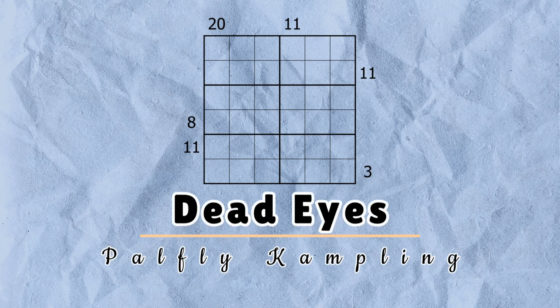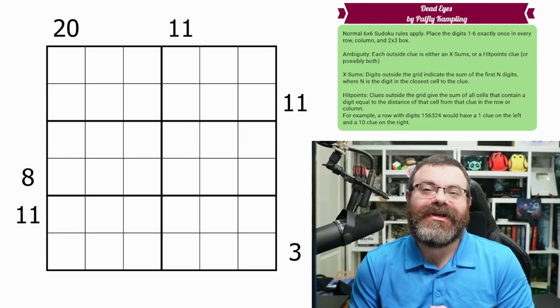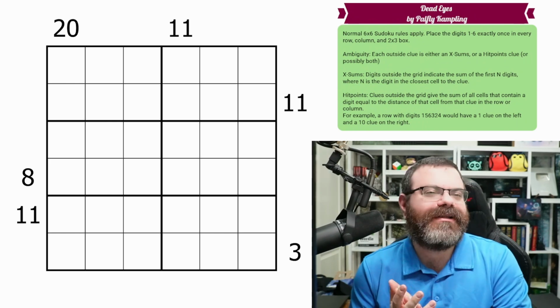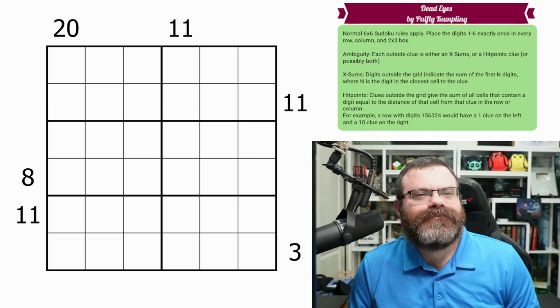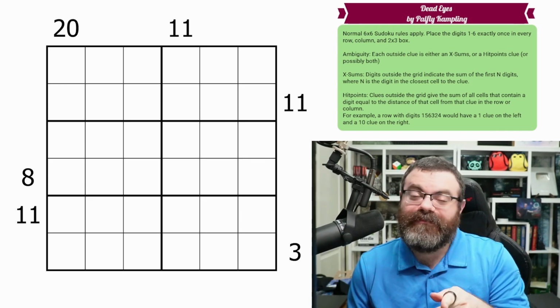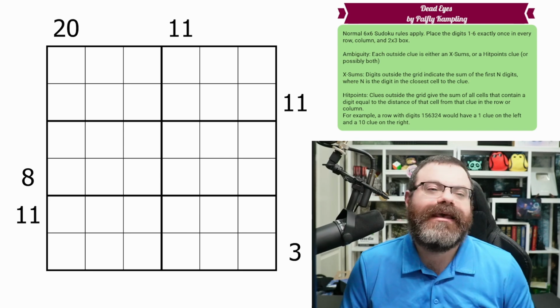Hello, let's continue our Sudoku adventure with Dead Eyes by Palfly Kampling. So this continues our ambiguity theme week. Hope you're enjoying it so far. We're almost done, but not quite. So this is ambiguous between X-sums and hit points. I will definitely go over what that means.